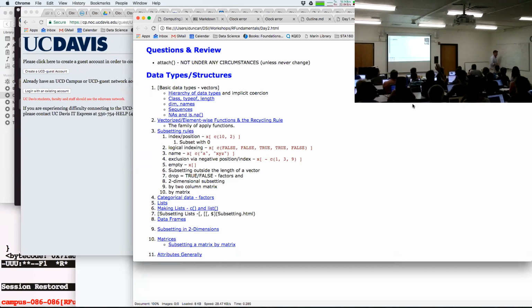Okay, and R is smart enough that if you do something like this, R can be smart enough in certain cases to recognize that we're going to overwrite the same thing, so it can give up the space here and not actually induce 2 copies.